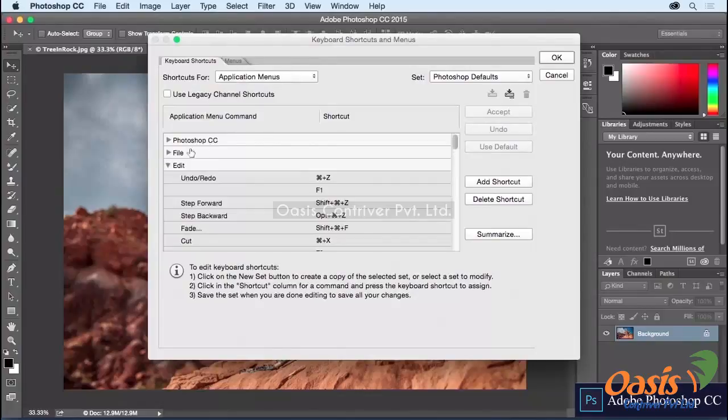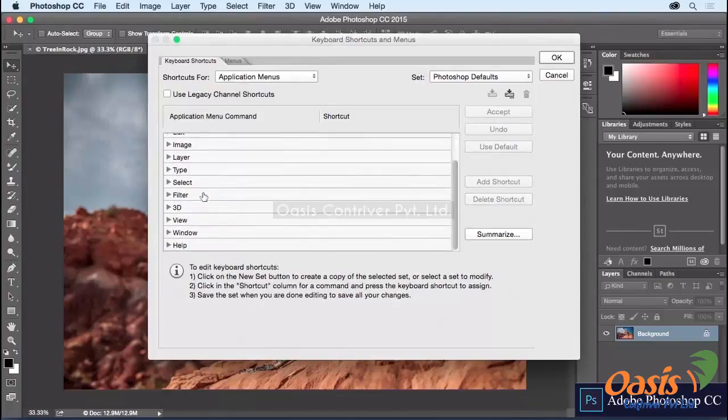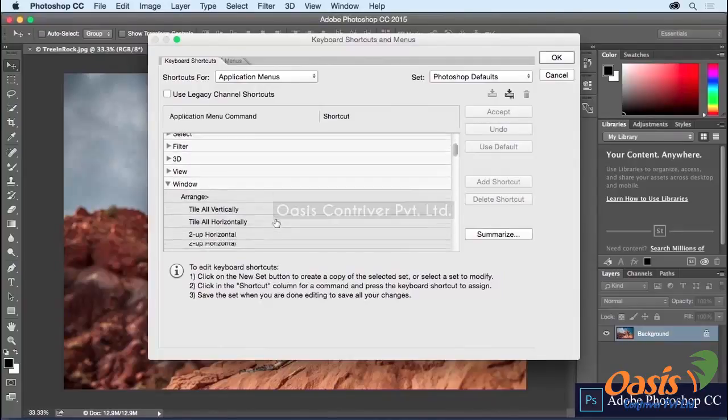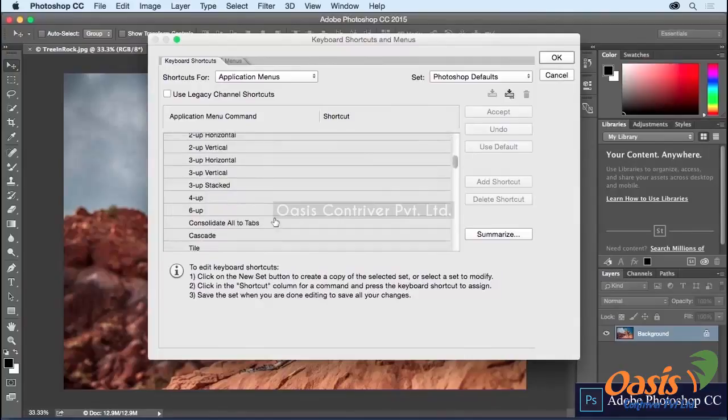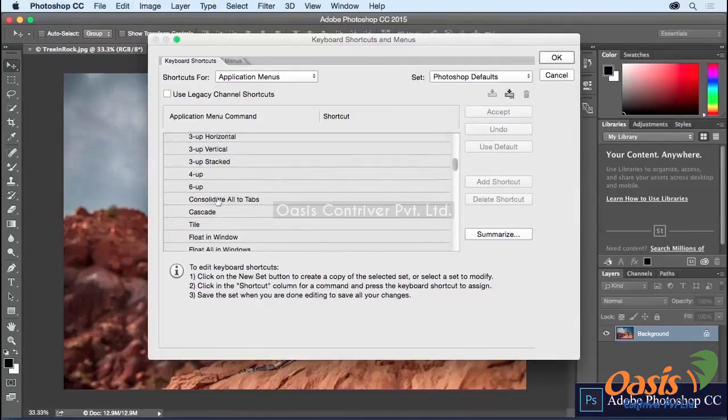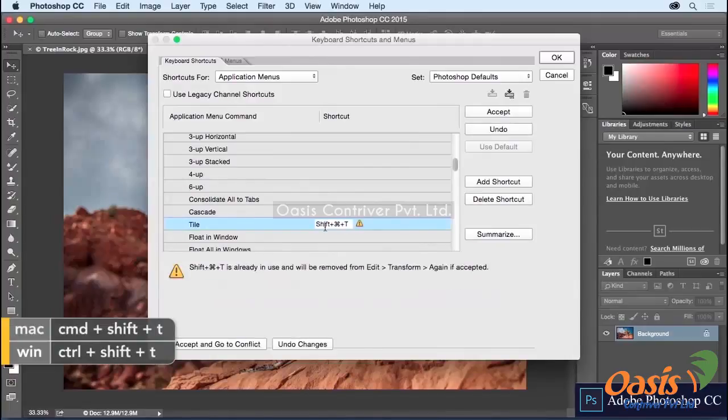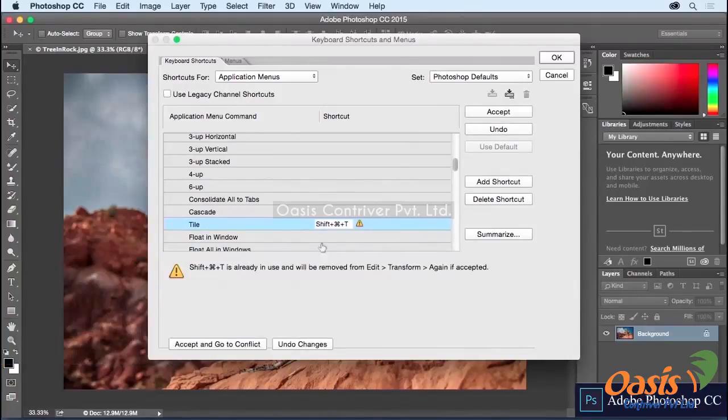I'll scroll down until I see the Window menu, click on the triangle so that I can see all of the different options, and I'll scroll down to these 2 options here, the Consolidate All to Tabs and to Tile. I'll add a keyboard shortcut to Tile. In this case, I'll use Command Shift T, and I'll just type that in, and it tells me that it's going to remove the shortcut from Edit, Transform, again. But I'm okay with that because I'm going to use this shortcut many times every day, so I'll accept that.